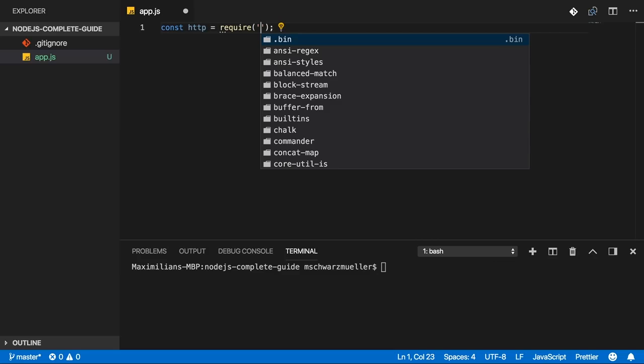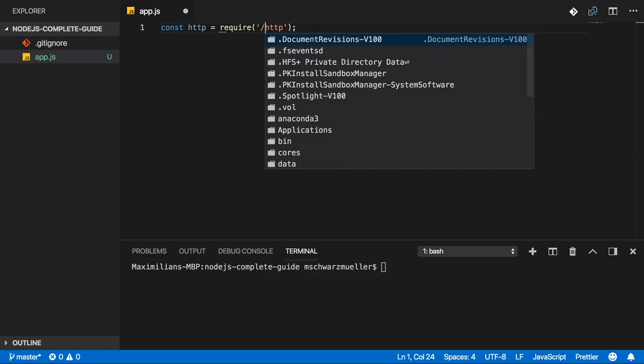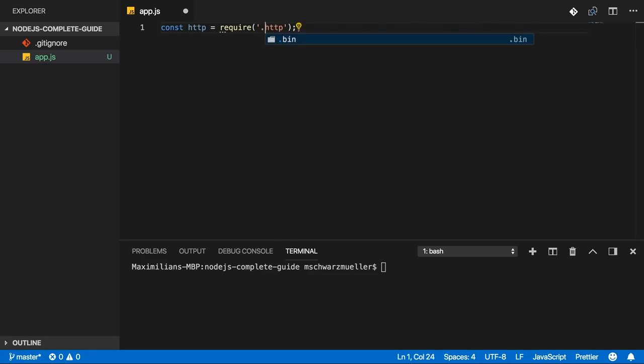Or if you don't have a path to one of your files, you can also import a core module, like HTTP. By the way, a path to one of your files always has to start with ./ or ../ or / if it's an absolute path. ./ would be a relative path, so this would lead to the same folder and would now look for an HTTP file. By the way, it automatically adds .js at the end. You don't need to add it on your own, but you can. But this would now look for a local file named HTTP.